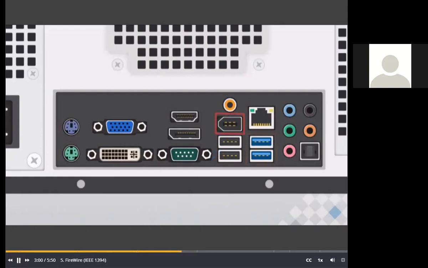This port here is a FireWire port, also called an IEEE 1394 port. FireWire ports can connect much of the same devices that USB ports connect. However, USB ports are used much more often. FireWire ports can be identified by the rectangular shape that has one beveled side.